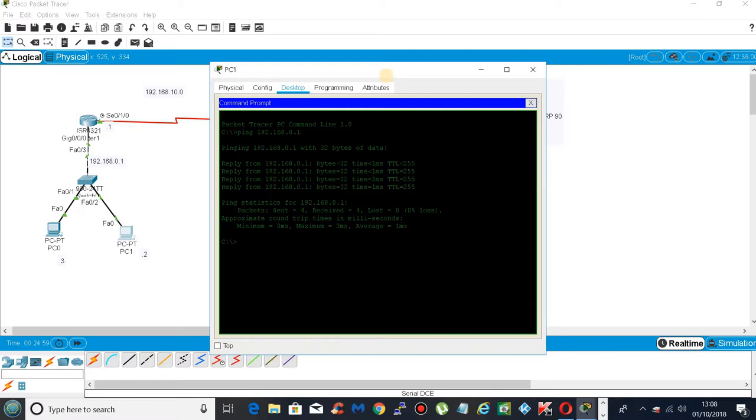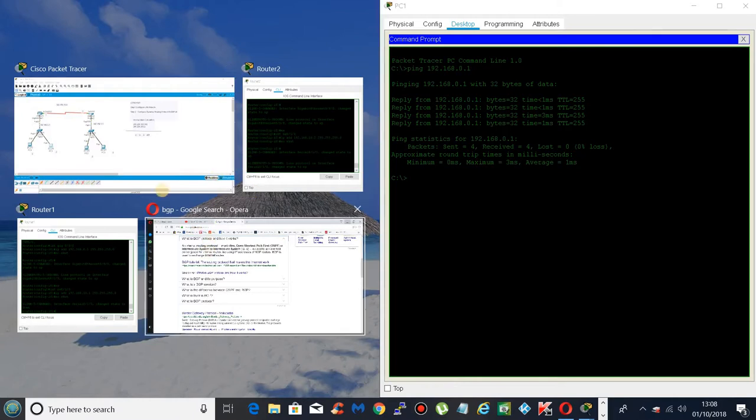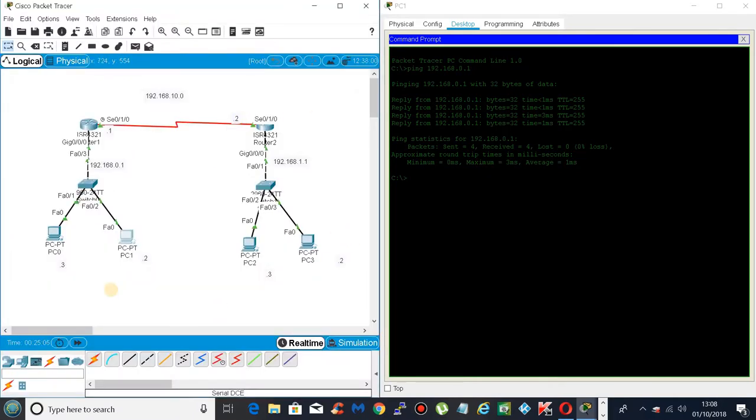Okay, now can we ping from here to here? The answer will be no, because we need the routing protocol, or dynamic routing protocol EIGRP, in order for it to work. Obviously, you can also use other dynamic routing protocols, which are RIP and OSPF, which I'll cover on another tutorial. However, we're using EIGRP.